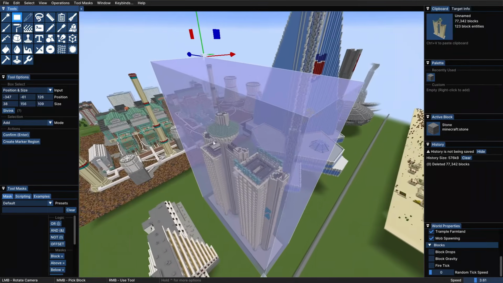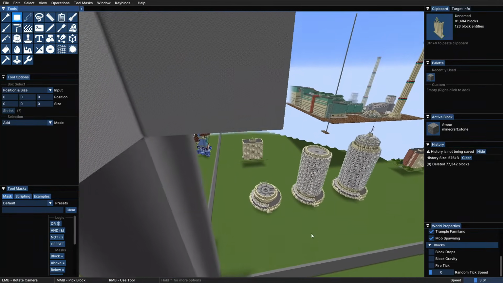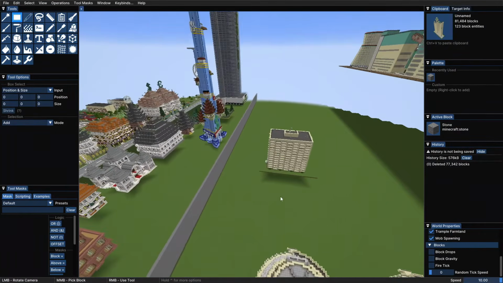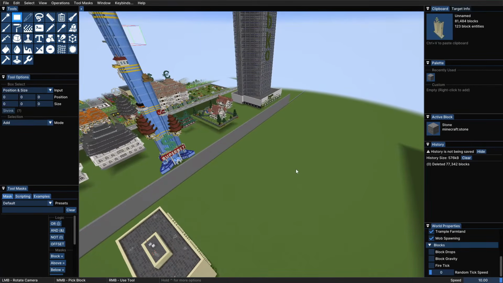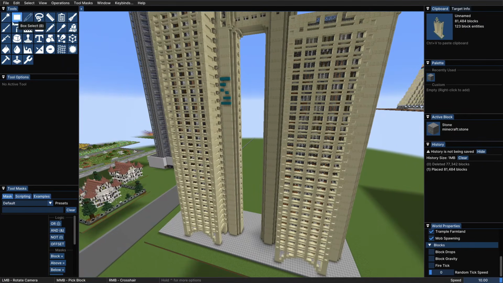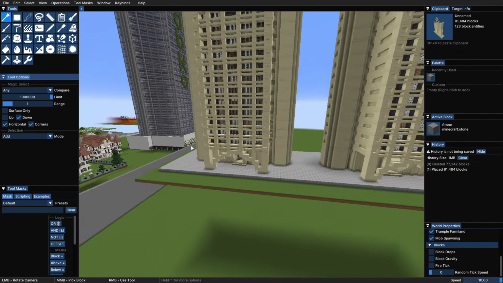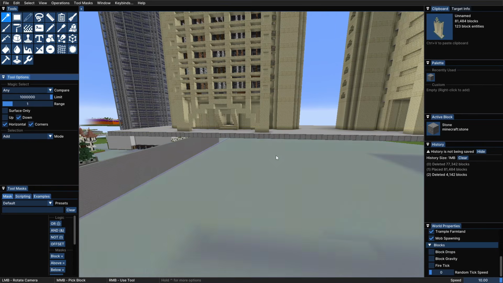Make sure the whole building is encased. Ctrl C and you'll see it right here. Let me move a little bit further in this location, and right here with magic select, make sure that it only goes down. Remove the soil.